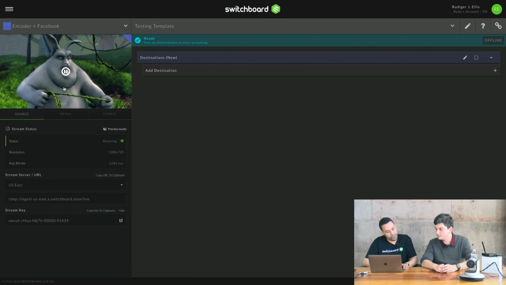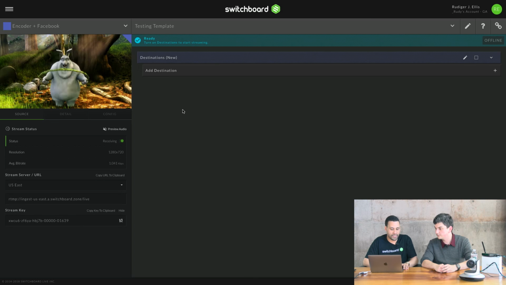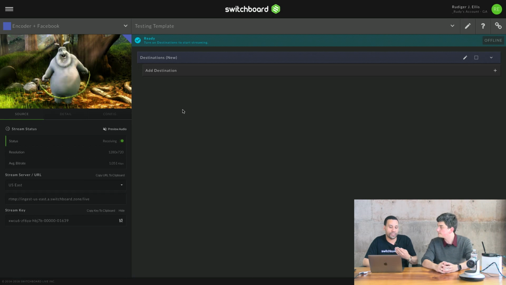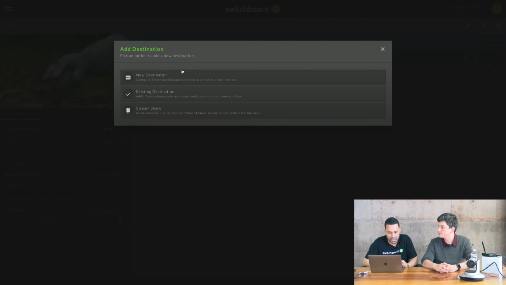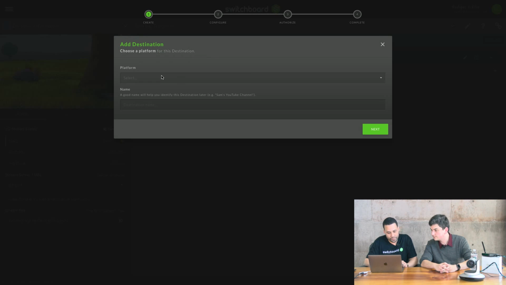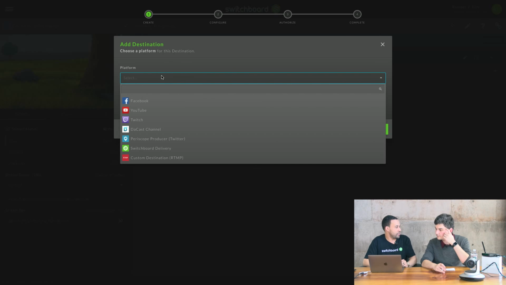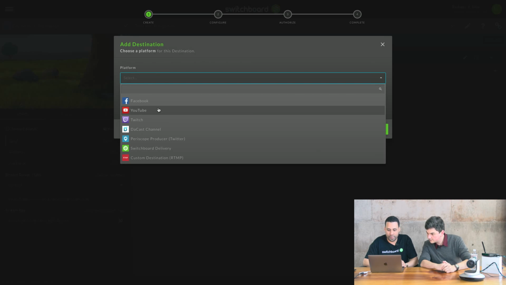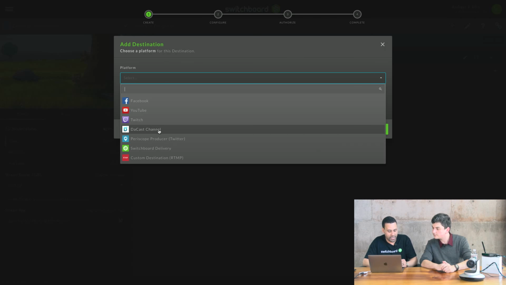So once you have video coming in, like we already do, the next thing is to add your destination. Where do you want the stream to go? I'll quickly go through one demonstration of how you add that. You click on that icon, or the label for add destination, and I'm going to create a new destination. Drop down: which platform do you want to stream to? You have Facebook, you have YouTube, you have Twitch. We've recently done integration with the Cast, Periscope, and then you have custom RTMP as well.